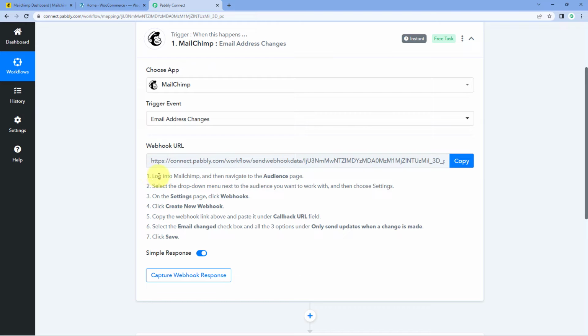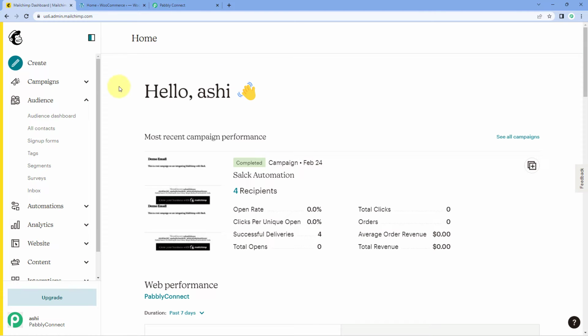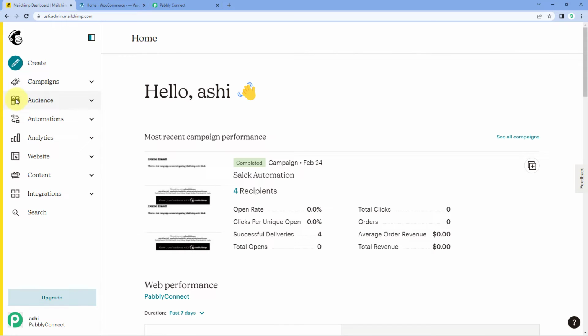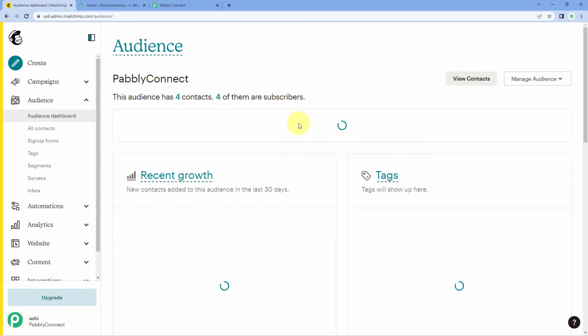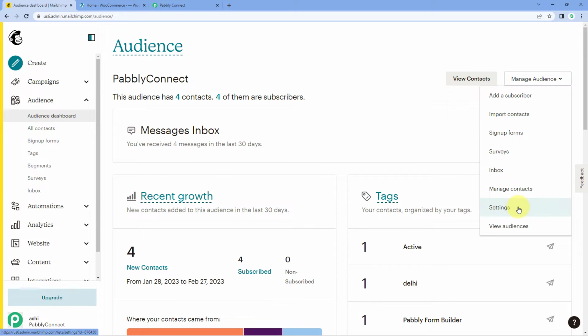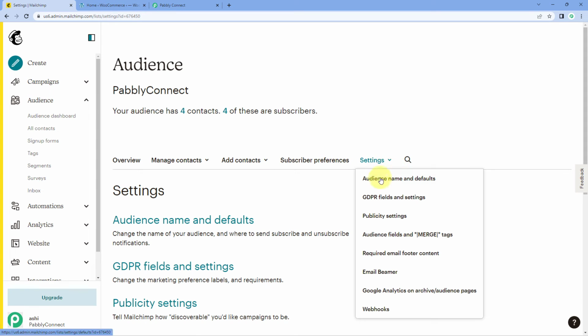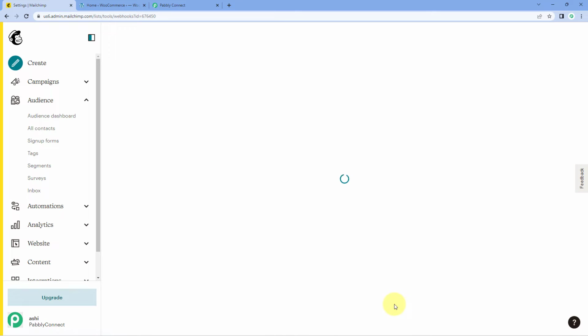So guys, we just have to follow the help text given below over here. Copy this webhook URL from here and then just go to the dashboard of your Mailchimp account. After coming to a Mailchimp account, go to audience section. And then after coming to this audience section, on the right side under this manage audience drop down, go to settings. After coming to the settings page, here you can see another drop down named as settings, and from this drop down, click on webhooks.